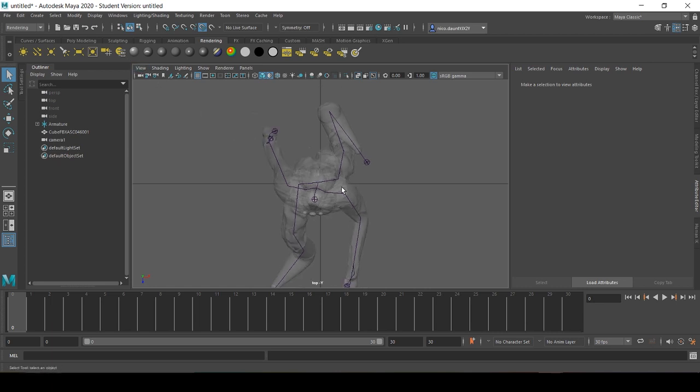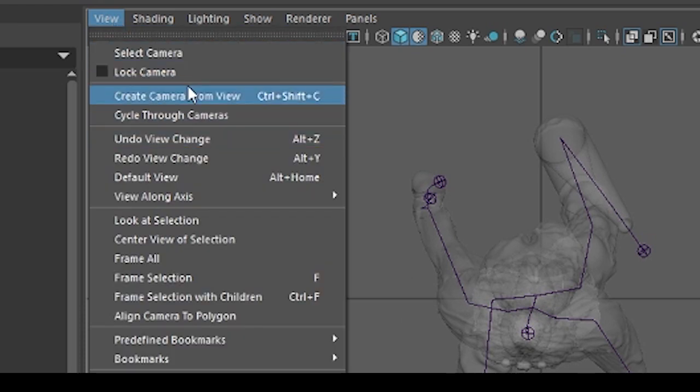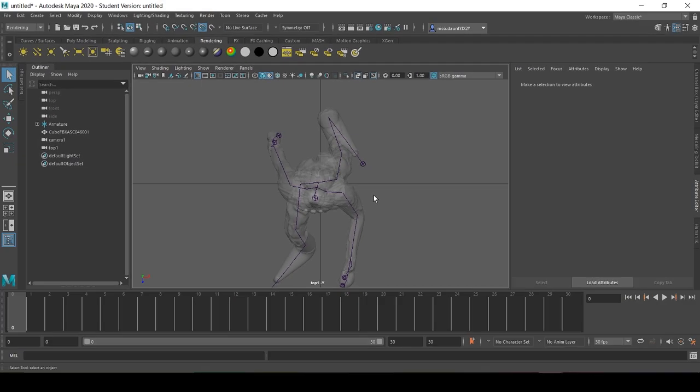We'll set a camera in our scene based off of another viewport. Create camera from view. Cycle through cameras. And here we have our basic scene.